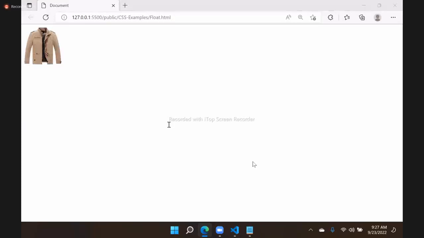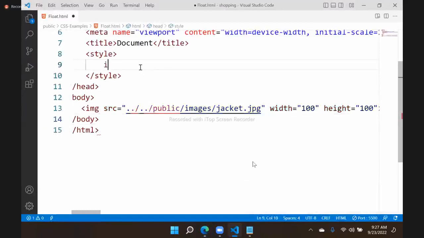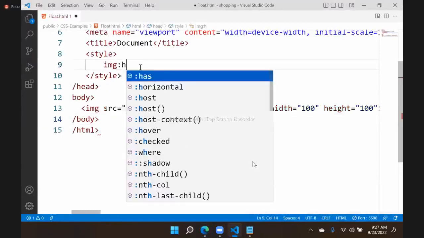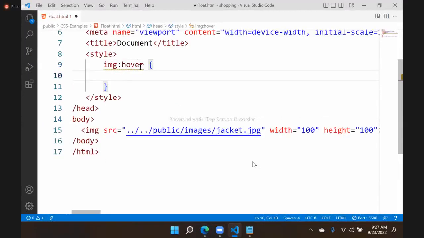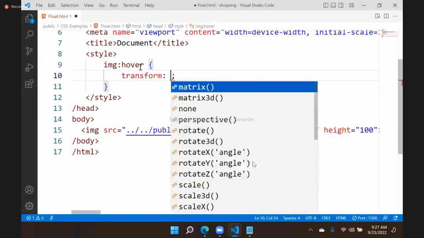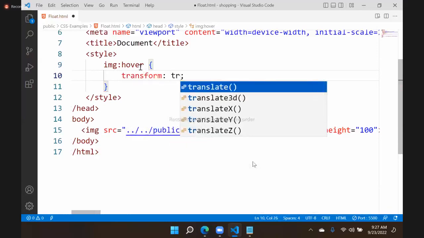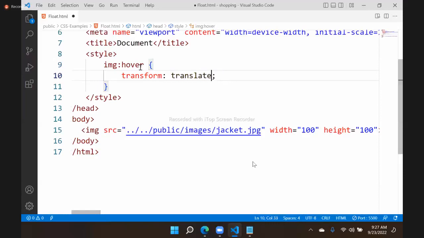Now we are writing image on hover. That means when the mouse is over. We need the image, when the mouse is over, then we want to transform its position, change its position. Then we have to use transform. Transform what? Translate. Translate has an option like X. X means the x-axis position, how many pixels. So translate it to some 600 pixels.